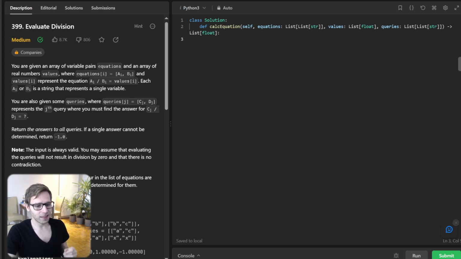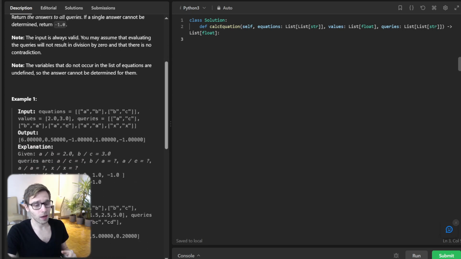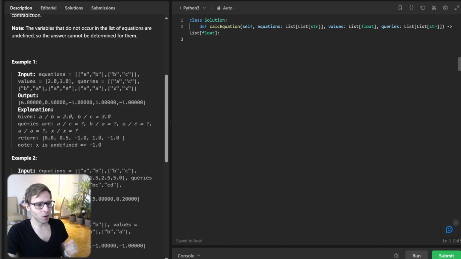The task at hand is to evaluate a set of division equations and answer a few queries based on these equations. To put it simply, we are given an equation like a divided by b equals 2.0, and we might be asked to find out what b divided by a or a divided by c is. And if we don't have enough information to answer a query, we return -1. The fun part: we are going to use a graph to solve this problem.